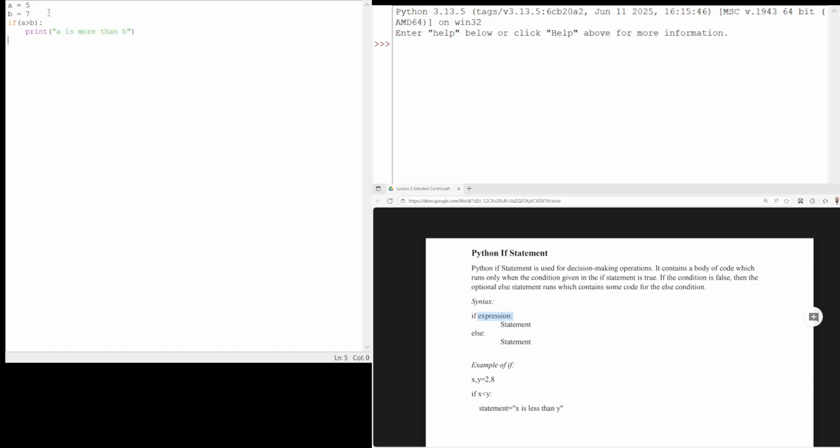Now I have to come back manually and I have to write else, again with a colon. It says print what you want to print. If A is more than B is not true, the control should come to the else part, and if I'm coming to the else part, that means B is more than A. So I will print here B is more than A.